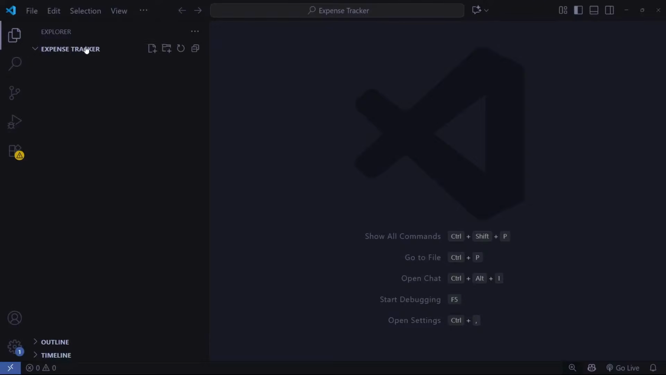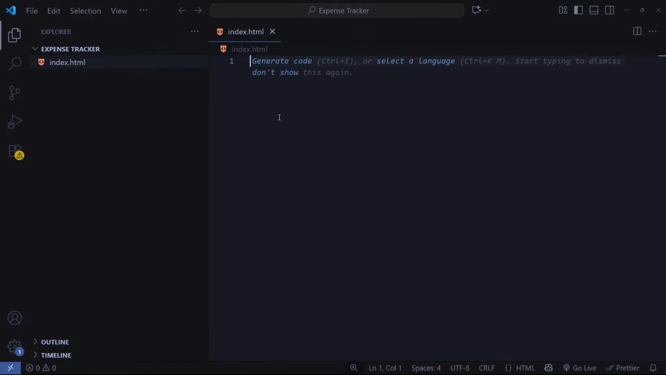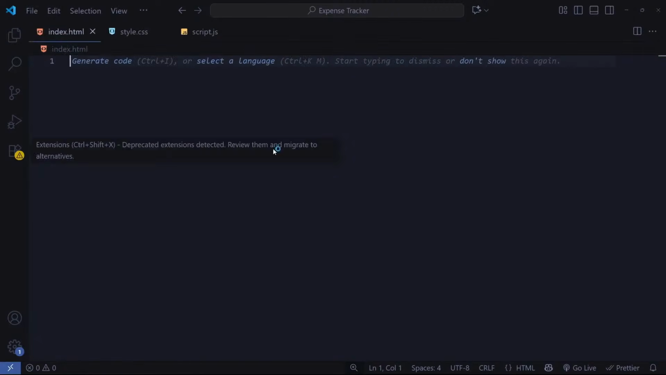So here I made a new folder saying expense tracker. Here what I'm going to do is just make an HTML file. We'll be basically using HTML, CSS, and JavaScript. Again, it's a web development project, right? And here I'm also going to use style.css and also script.js. So with this, that is our three main files.